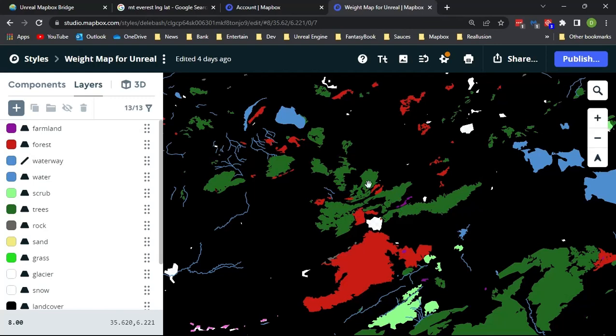paint in this exact area, or any of the green area that we have here, with whatever landscape texture you have. So waterways, for example. If you wanted all your waterways textured on your 16-bit height map, we could do it that way. So that's what weight maps are.